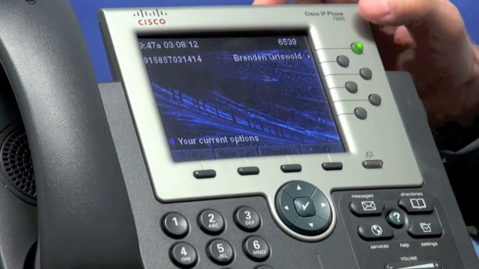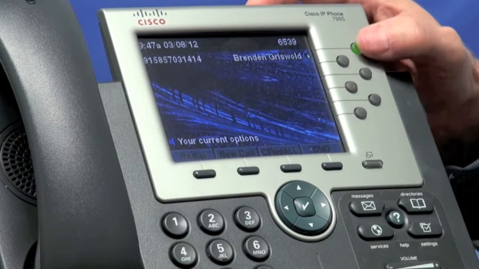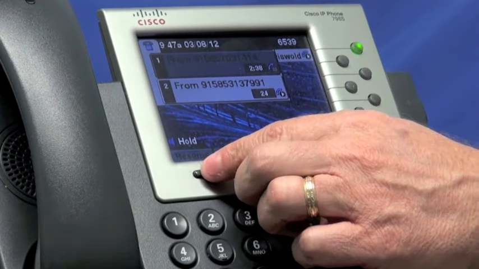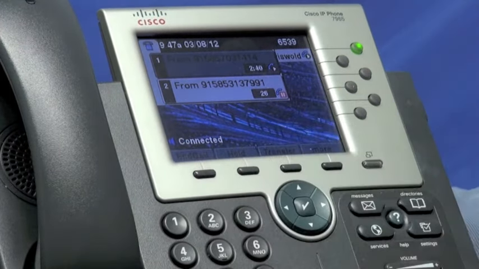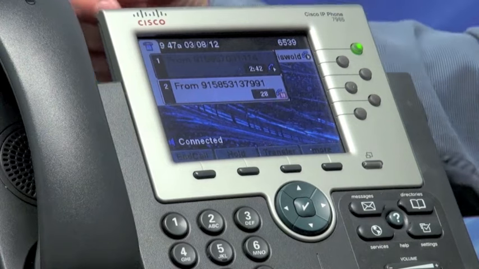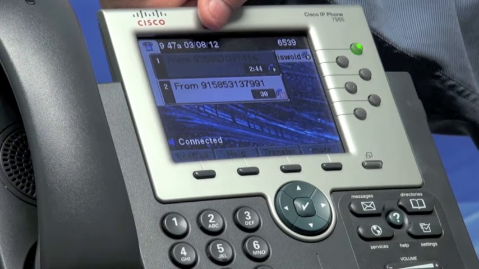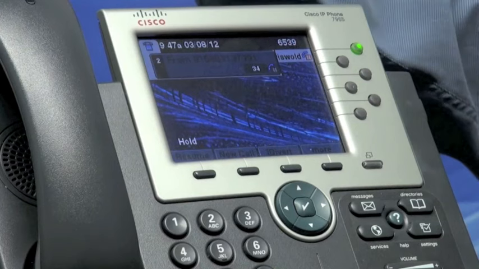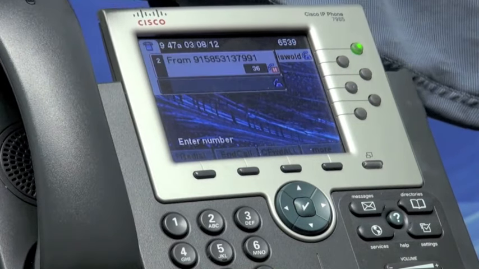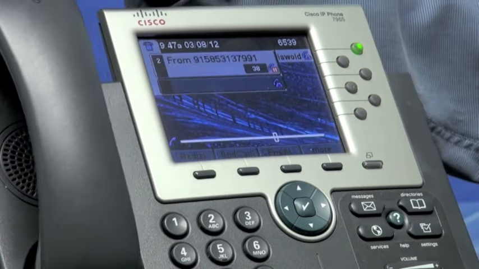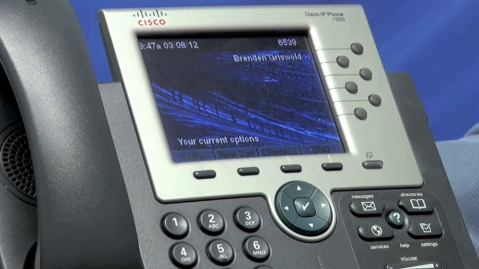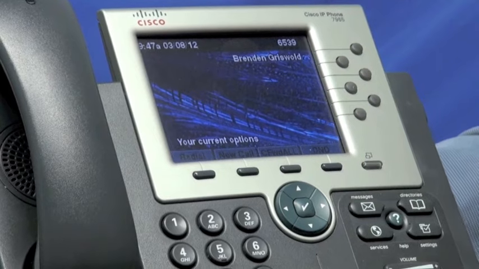Now if you hit the line appearance, you're going to see where you were before. You go back here and you can actually, if you want to resume the original call, you just hit the resume key. That'll put the second caller on hold, and now you're on talking with the first caller. And when you want to end the calls, you can just hit the end call key or just hang up on them. It'll automatically keep that second call there, so you have to re-answer that and then end it.